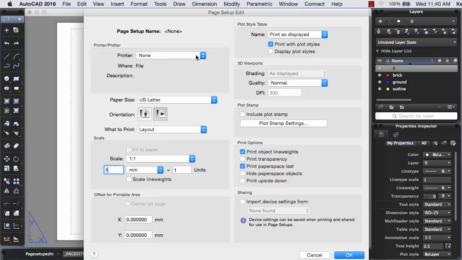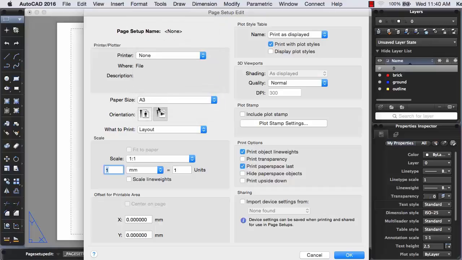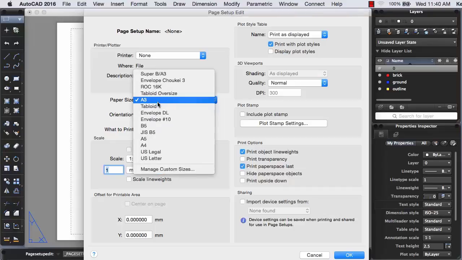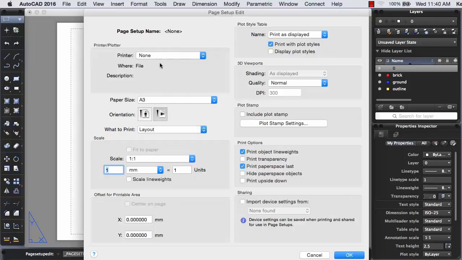So when I go to edit page setup, I'll use an A3 because I know at 1 to 20 my single wall will fit on an A3. That stops me from having to do any custom sizes. But I could easily come in here under manage custom size, add an A2 by clicking here and putting all the dimensions in, but I don't need to, so I'm not going to do it. I'm going to use A3.